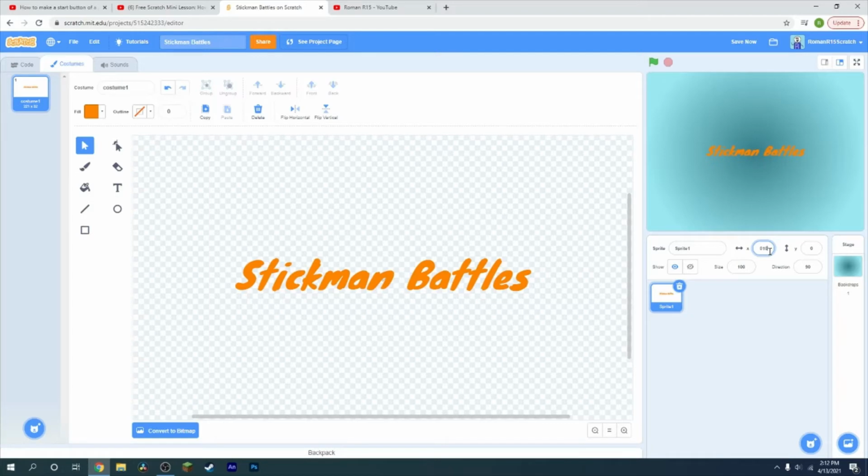Now you see X and Y right here. If you haven't heard of this before, X represents where your sprite is from this side of the screen to this side of the screen. Y represents how high your sprite is from up here all the way down here. So if we put it at x 0, y 0, it's going to be in the center.